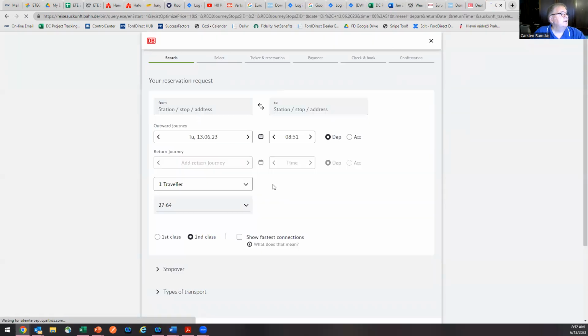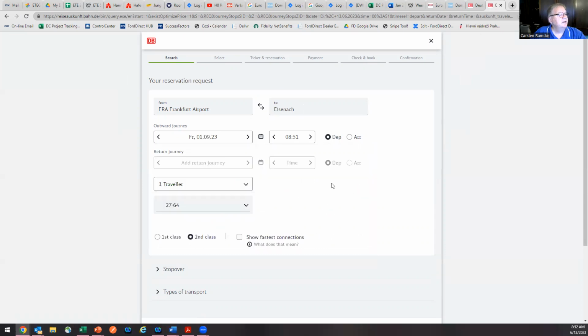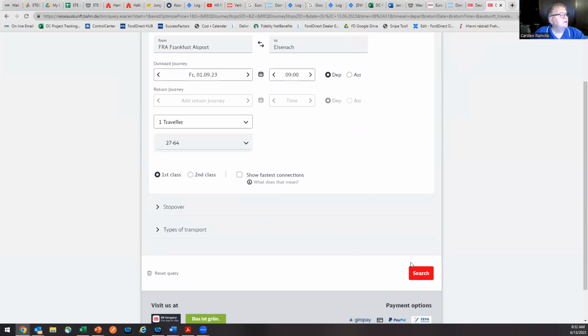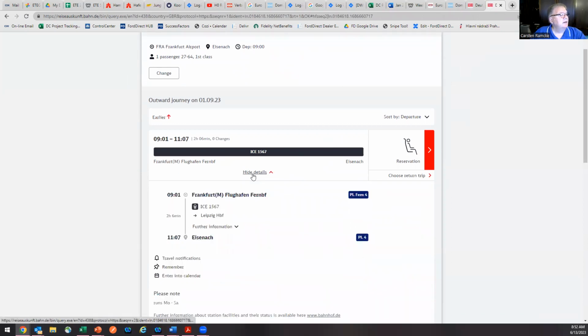Okay, seat only, no ticket. There we are. Frankfurt to Eisenach. Nice that it kind of remembers what you put in last. Back to September 1st, 9 a.m. departure, first class, search. All right, here's our train again.